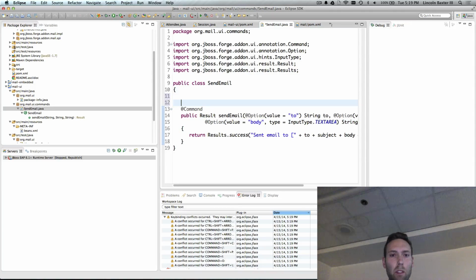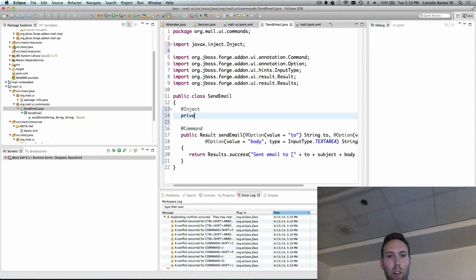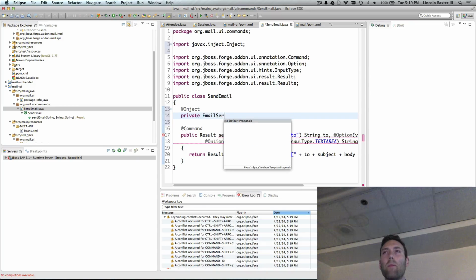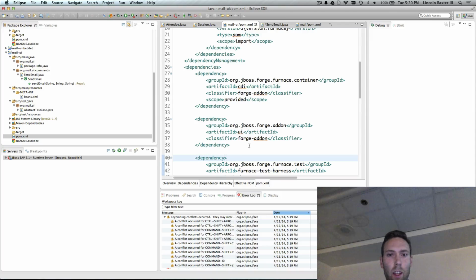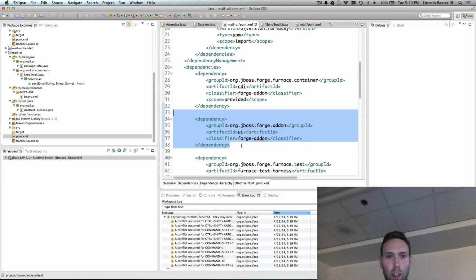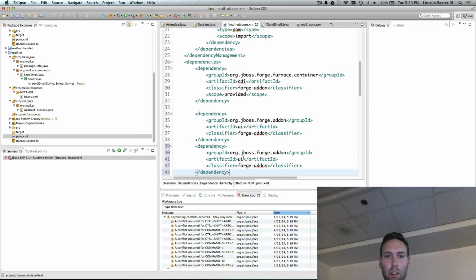So I'm using CDI here. I'm just going to inject private email service. Nothing's happening. Why can't I access my email service? Because I need to add the dependency, that's right. So I'm going to go back to my POM file, and I'm just going to copy this one because it's basically the same thing, and I'm going to reference the mail dependency.